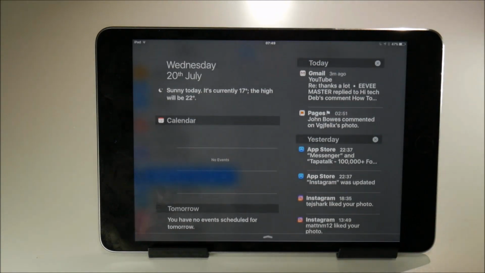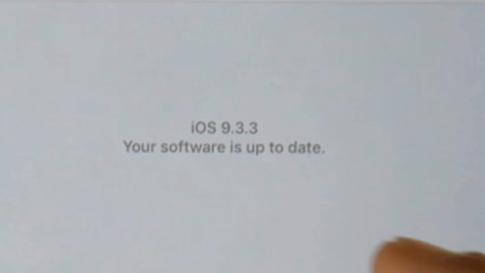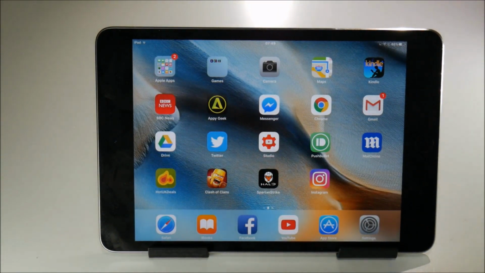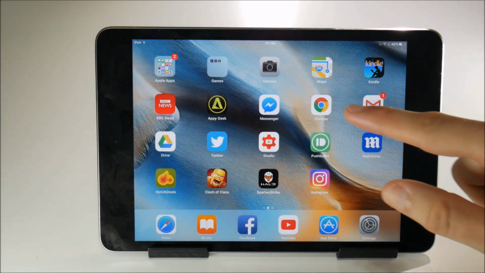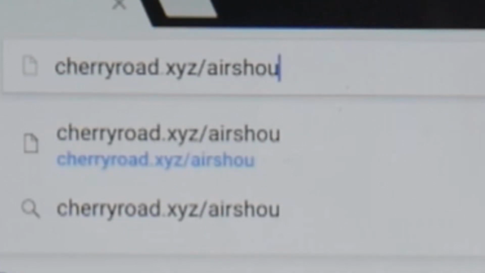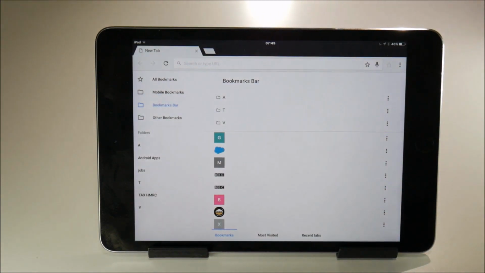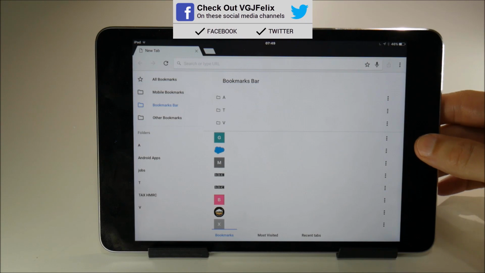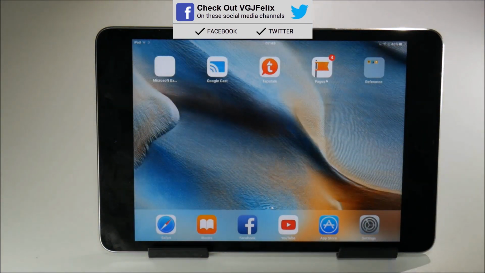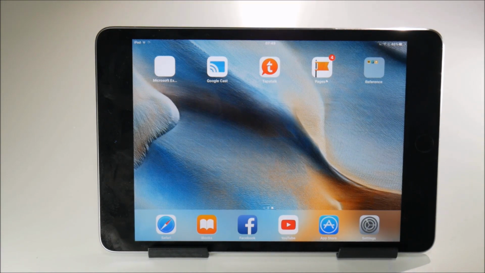Just to confirm the date, it's Wednesday the 20th of July 2016 and I am completely up to date now on my iPad, iOS 9.3.3. A few people have been reporting again that Airshou isn't working, but I can tell you that it is still working. If you go to a browser, I use Chrome, and type in the web address cherryroad.xyz/Airshou. Press go, that will ask you to install the Airshou application. And within about 10 to 15 seconds, you should find Airshou on your iPad, iPhone, iPod, whatever device you want to use to do your screen recordings.